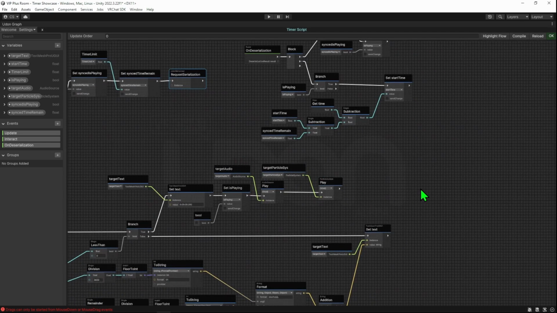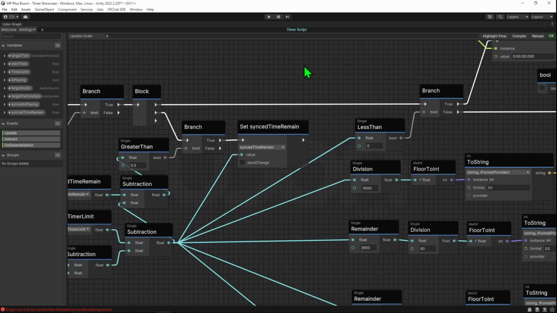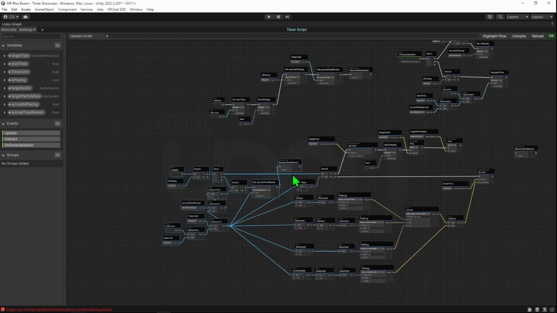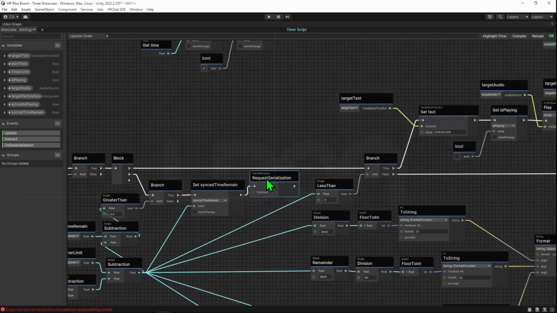Oh, we haven't done anything yet. That needs to change. We also, whenever we update the sync time, we're going to do this here. This looks messy, but I am going to fix it, actually. There we go. You can go there. And you can go there.